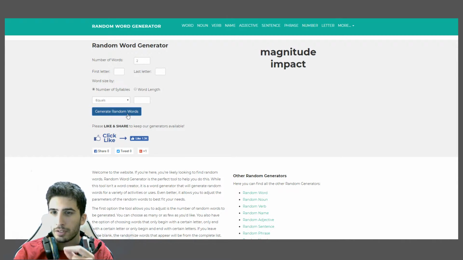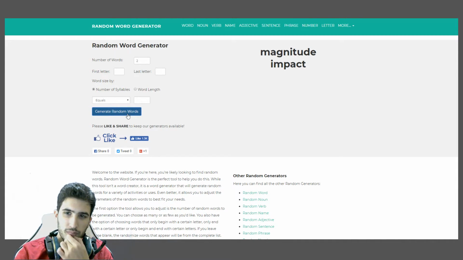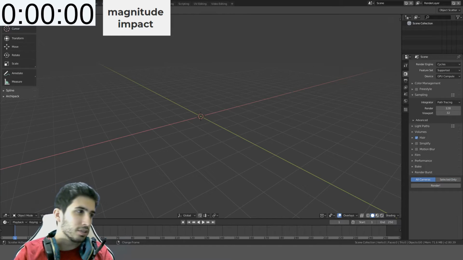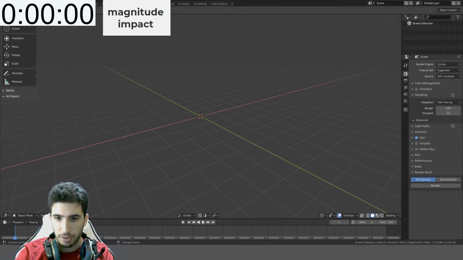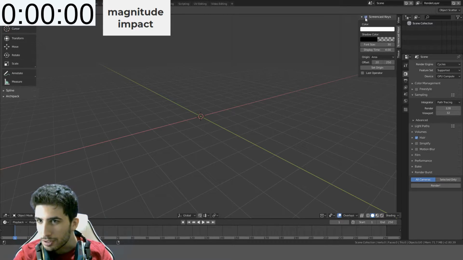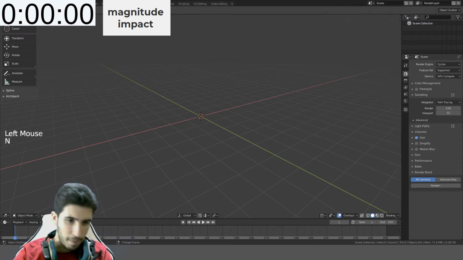Magnitude impact, that's an easy one. Some sort of crater or meteor. Alright. So you can see the word up there. And the stopwatch, I'm gonna start in 1 second. I want to turn on the screencast first. There you go.